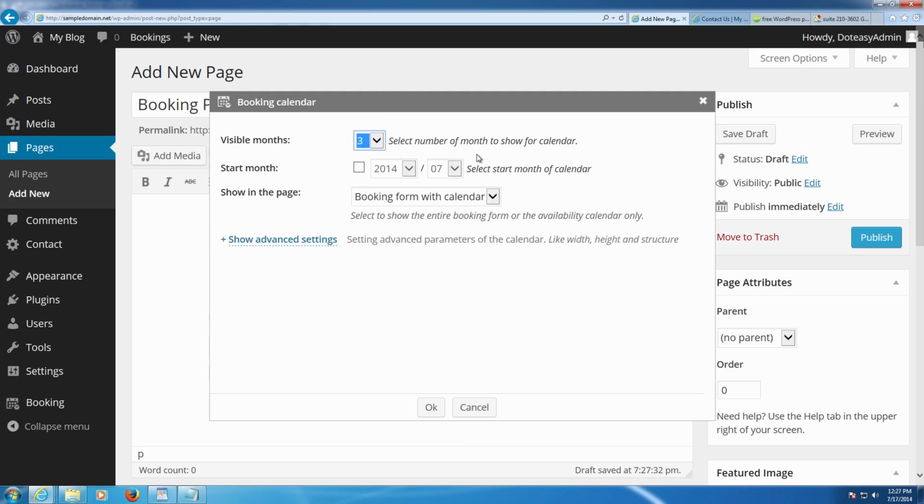You can also do 3 months if you want, and you can set it to start basically a month back and a month forward. Depends on how you want to do it. Generally 2 is about where you want it to be. You can tell it where you want it to start. When you just say you start the month, that's fine, basically from the day forward.